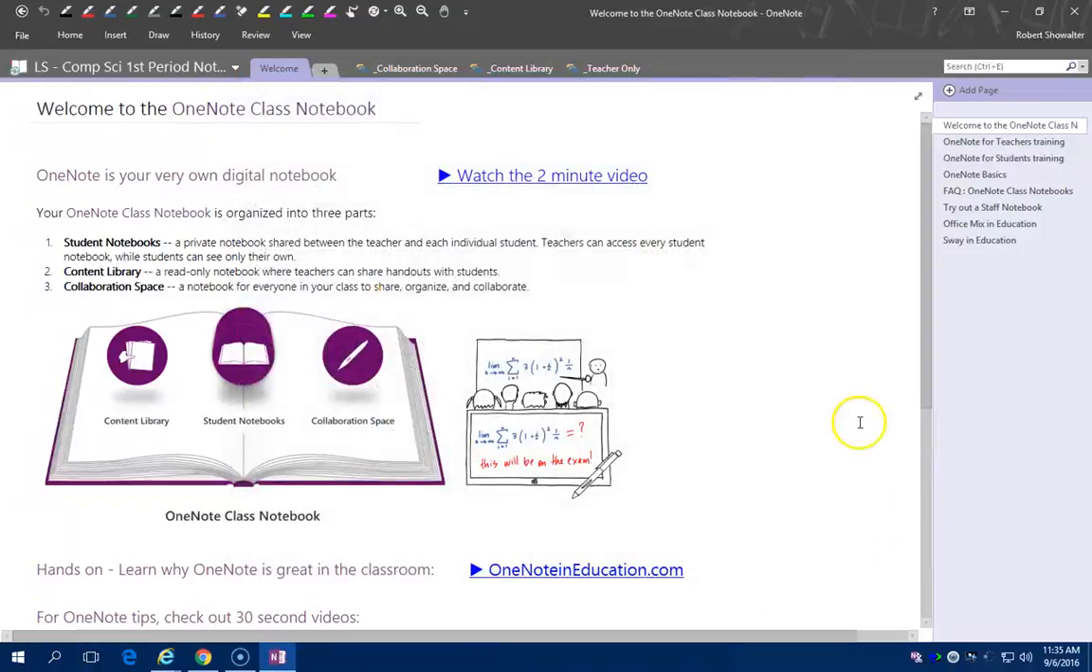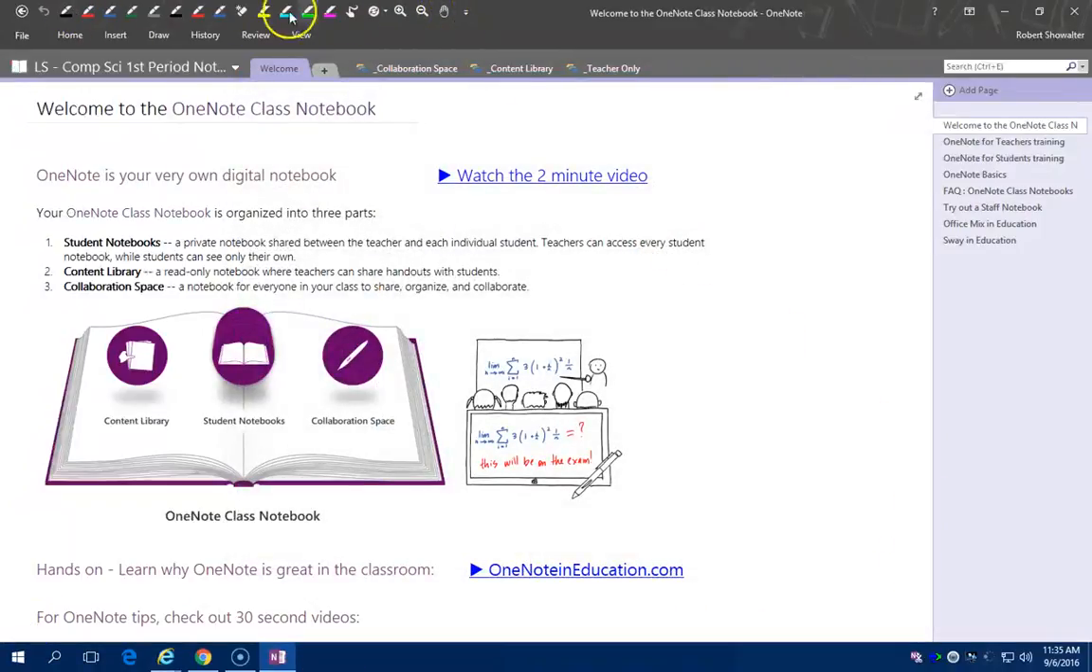So let's go and just hit OK, and you'll notice they're all at the top bar right there. Fantastic. We've got a good start. Now there's one more piece that we want to add to it. The last piece is the Classroom Notebook add-in.